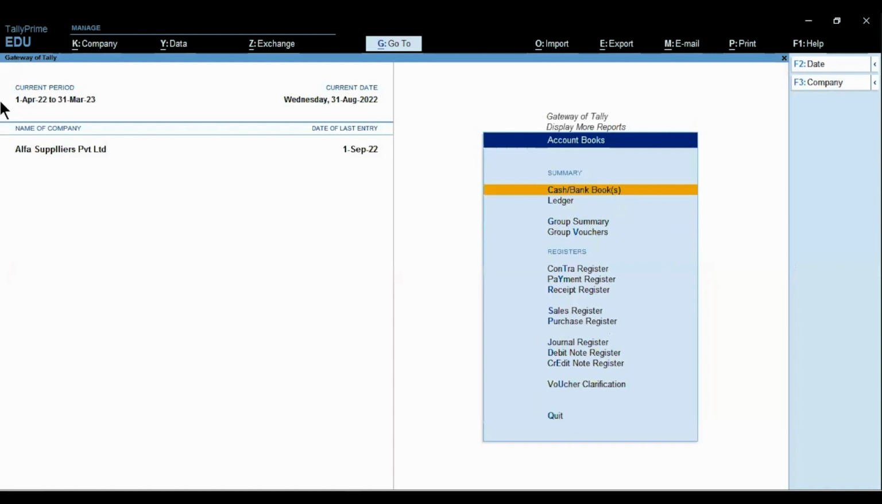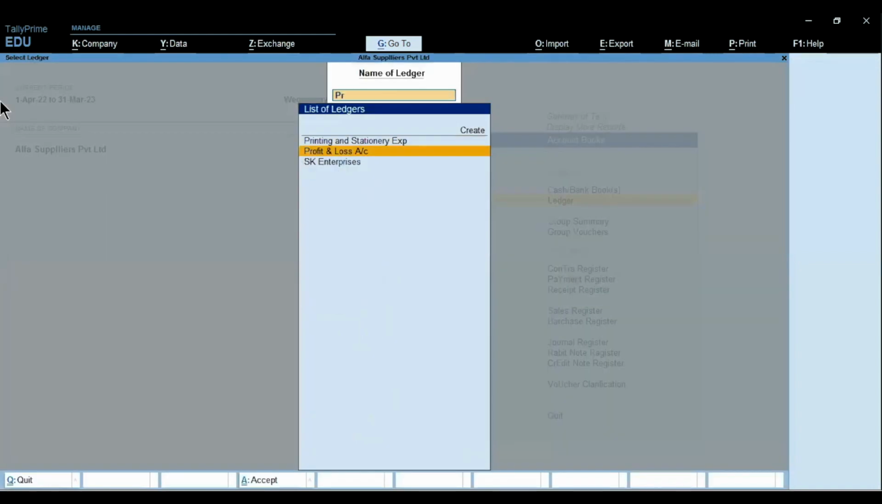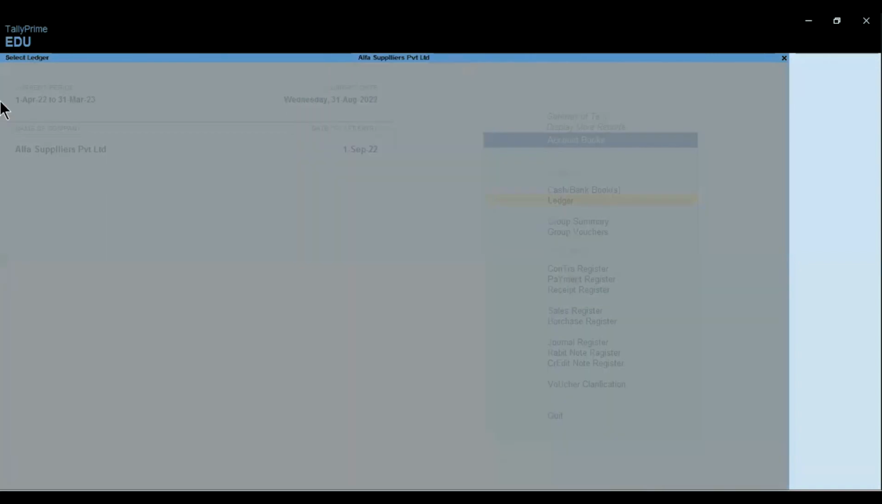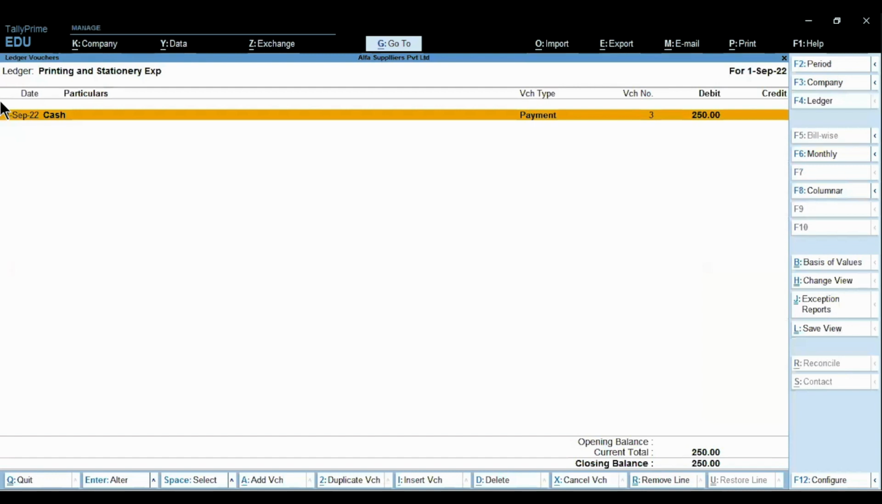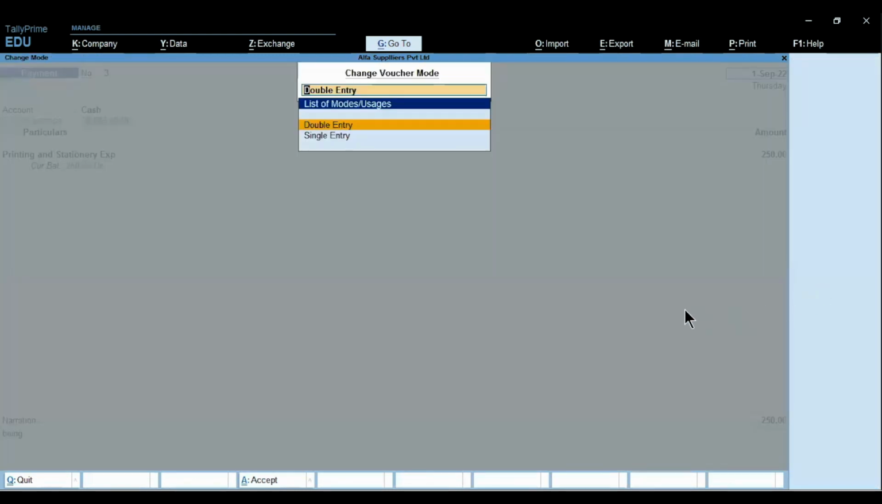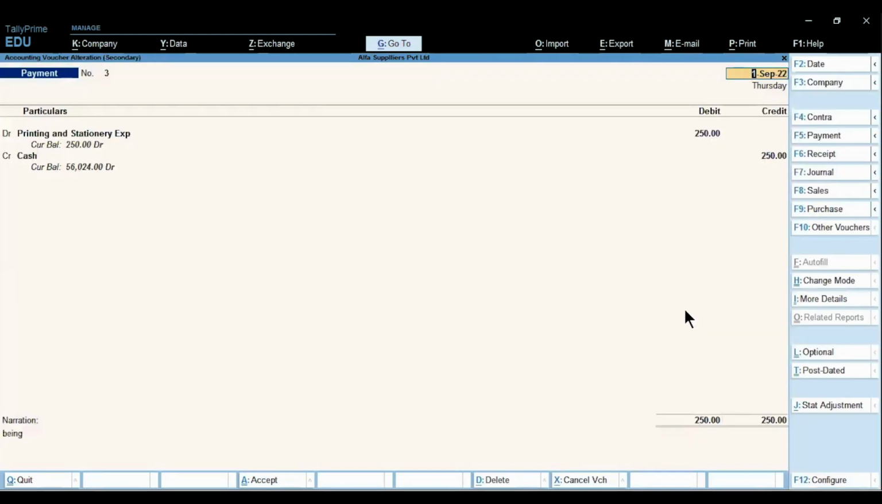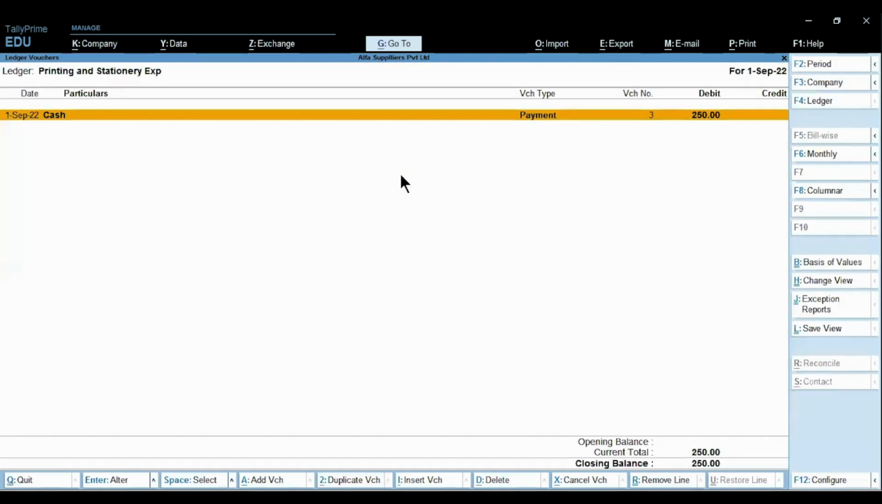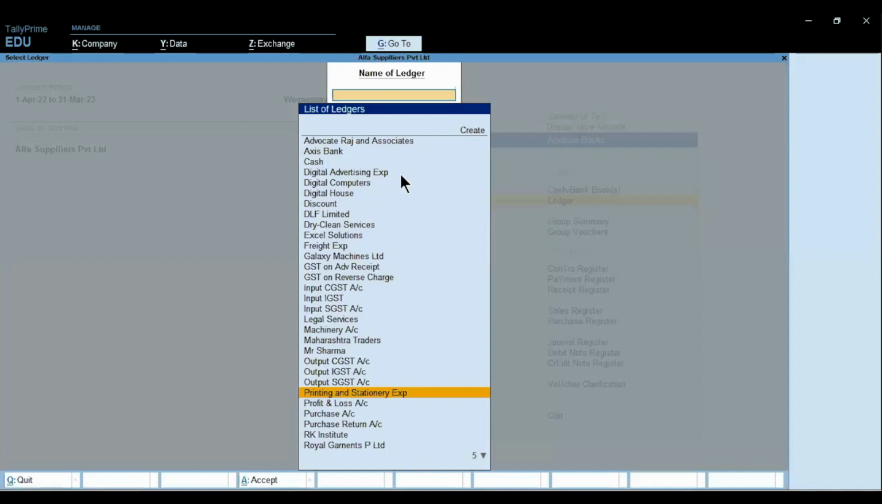Display accounts, ledger, printing and stationery. See, here is the entry. If you want to check it in a double entry mode, just go to change mode by pressing Ctrl H, select the mode. See, the entry actually is printing and stationery account debit to cash.